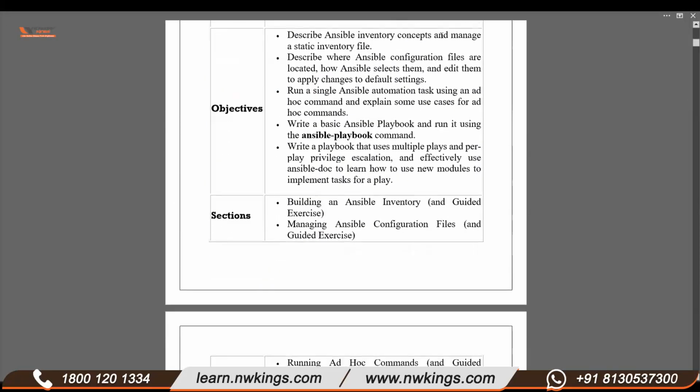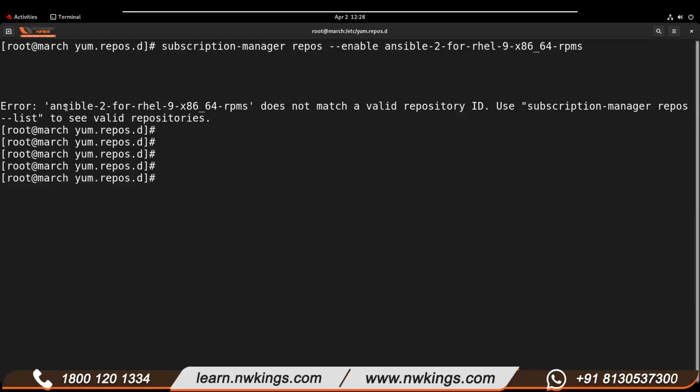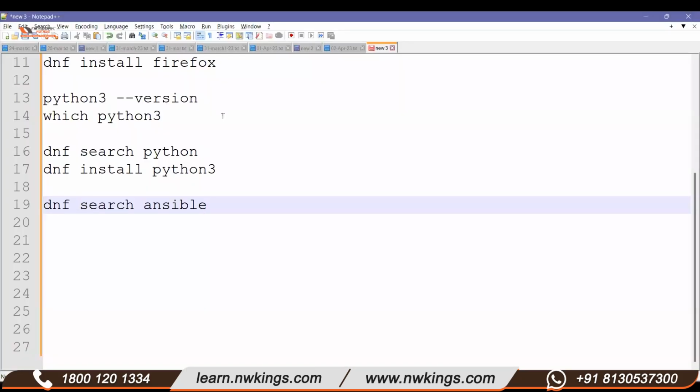Okay, so all I wanted to show you was how you can install Ansible. Although it says this repository is not available, and that's okay. We have already installed Ansible. I just wanted to check. Okay, so these are the actions on the control node.